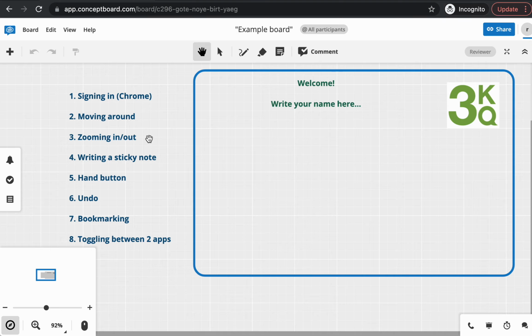As I say, they're the basics. You master them, you'll have a good event. But your facilitator may well ask you to do a couple of other things, including number 4, writing a sticky note. So this is the sticky note button. If you hover over any of these buttons at the top, it tells you what they are and what they do. They're all pretty obvious.